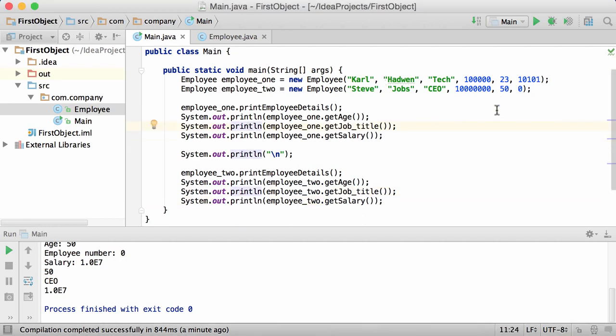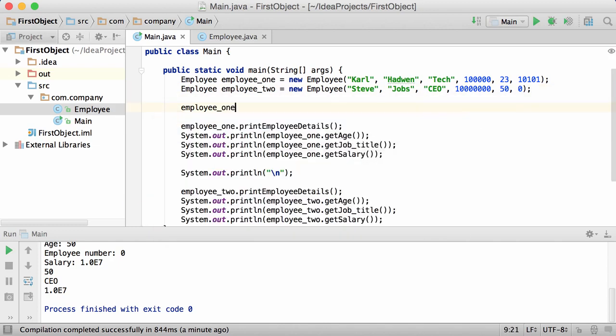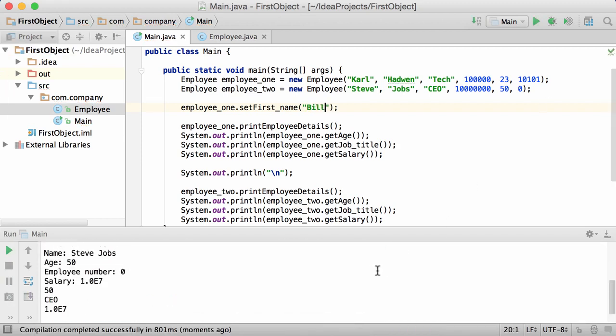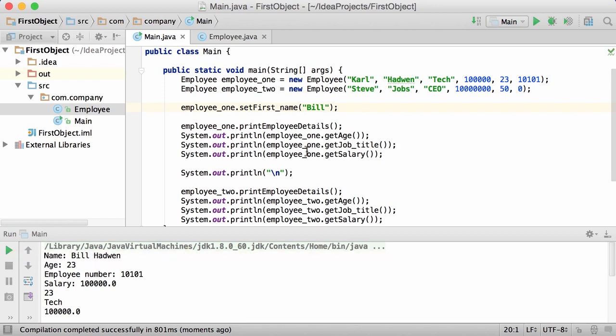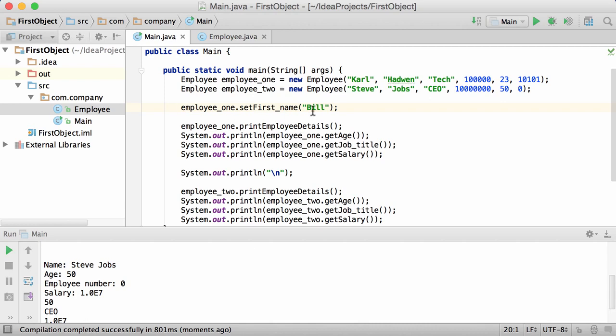It's nice to have a constructor as well, so we can just create them and we don't have to go down and do stuff like, because what you could do is employee1.setFirstName Bill, rerun this, and it's changed it here because we've overridden the first name. So setters allow us to do that. We can set anything. So we could set something later on.